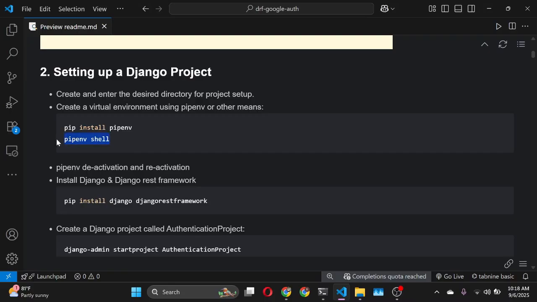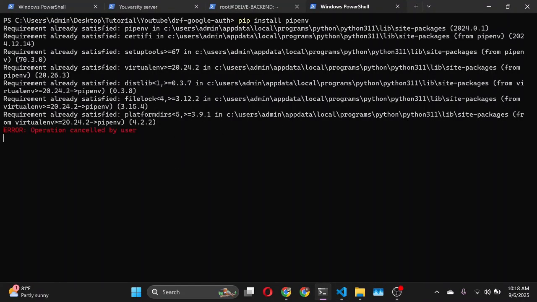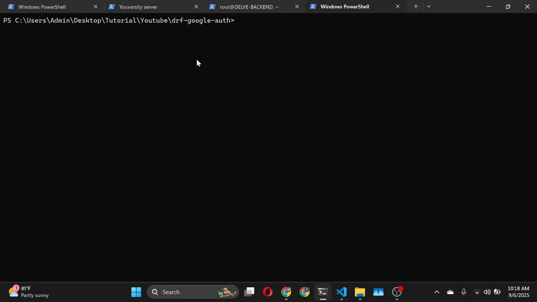Now, the next command that you will need to run in order to create a virtual environment is you need to cd into the location where you want to create this virtual environment. What that means is that you will need to go to the folder where you want to create it. Because I am already inside my project folder in my terminal, I can simply run pipenv shell, and it will create a virtual environment inside this drf-google-auth folder, and it's going to name that virtual environment drf-google-auth.